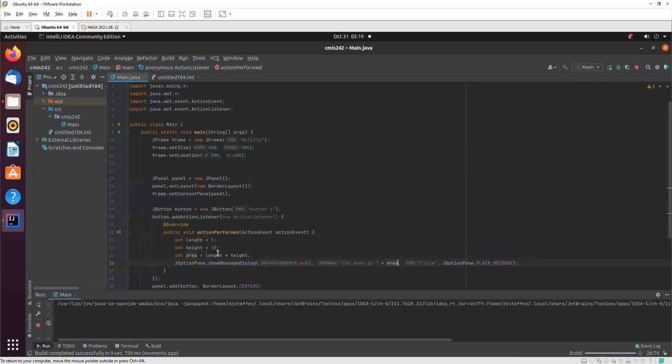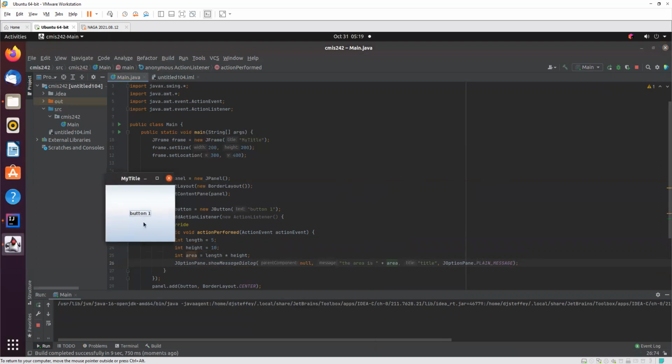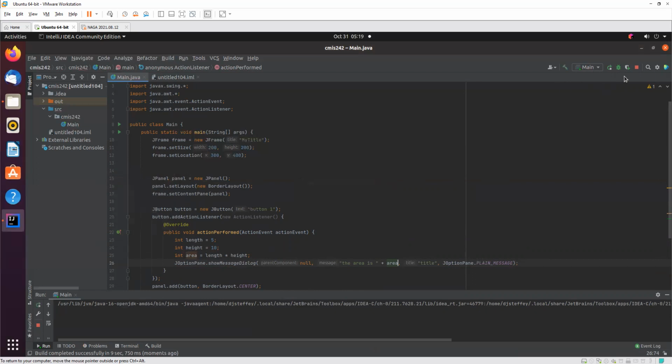And this, I mean, it seems like a silly example, but it's really just trying to demonstrate that you can do whatever code you want to do in here. You don't just only have to pop up a message. You do whatever Java functions you want to do in here. So click the button. There we go. The area is 50, right? So that works. Okay.